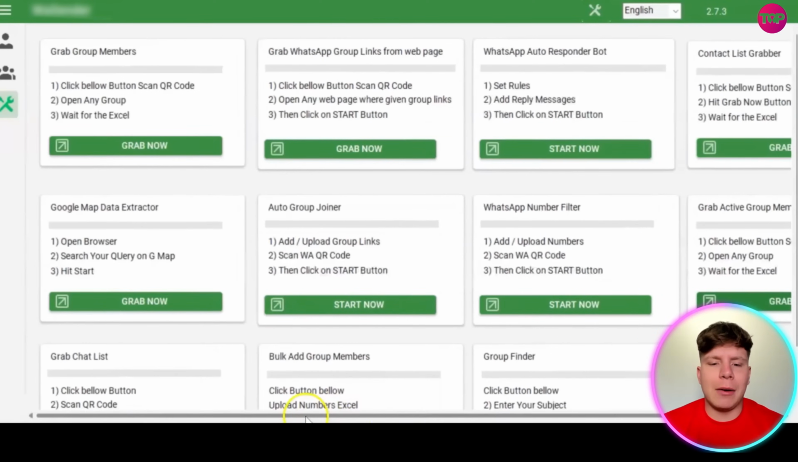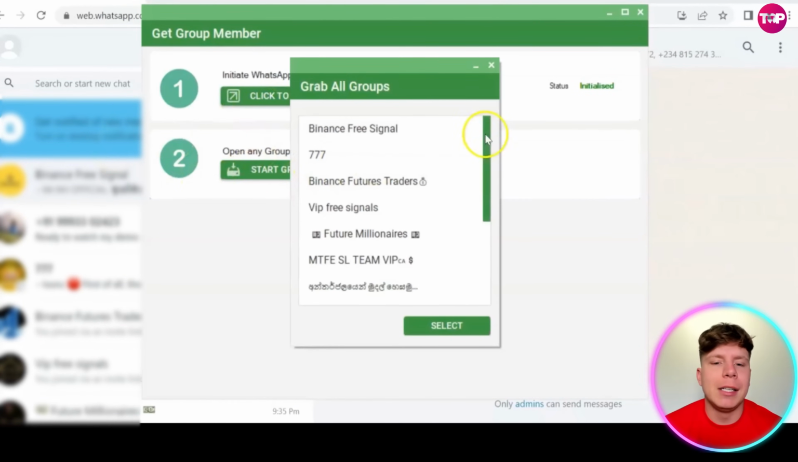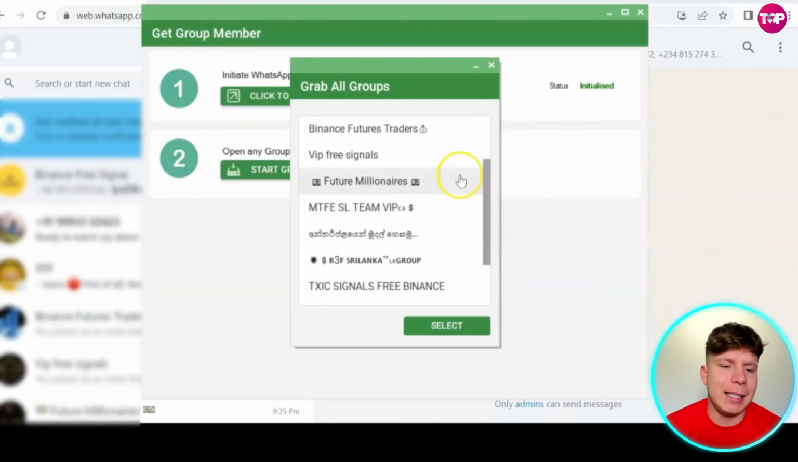Because all you want to do now, guys, is go back onto your feature list, all right? And you want to click on the grab group members. So now you're going to grab the actual group members by pressing start grabbing. So all of these groups here, you can see, okay, you want to start grabbing these members.